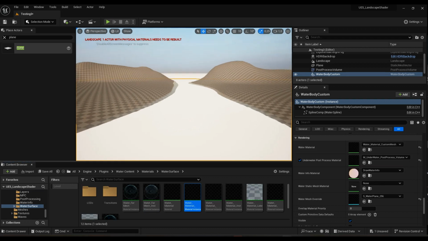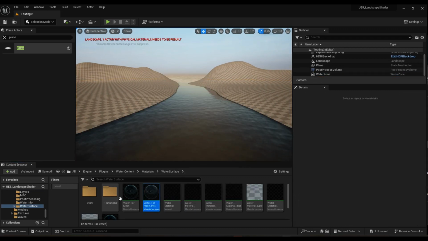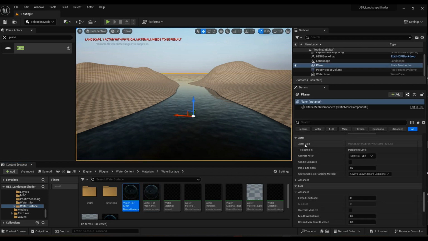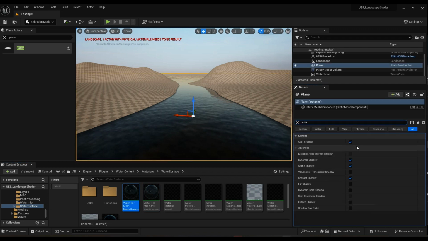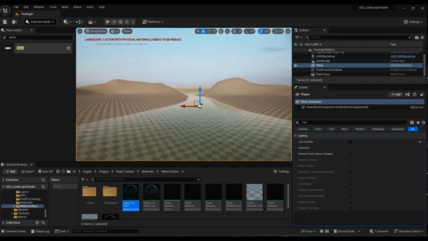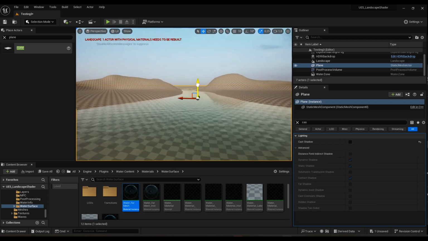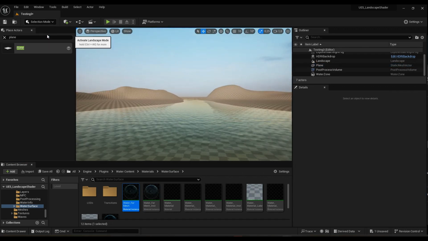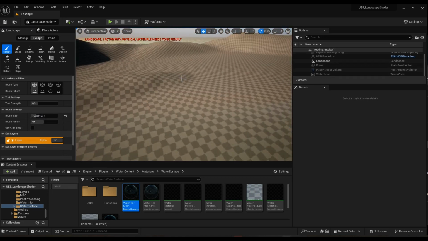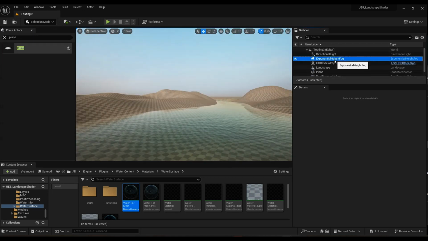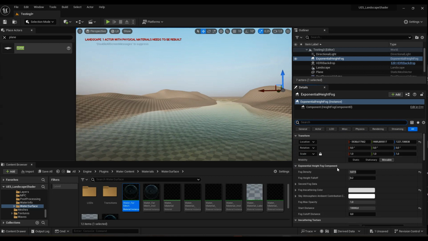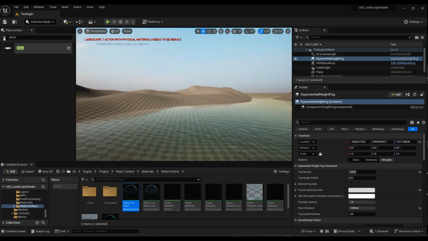And this water plugin is default in Unreal. You simply just have to go to Edit, Plugins and type in water. And the default shader works really well. So let's just continue sculpting our landscape a bit further, and let's start getting some light and fog into our scene as well.